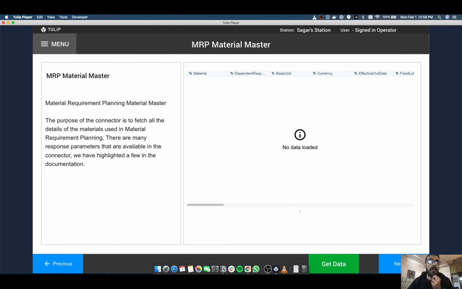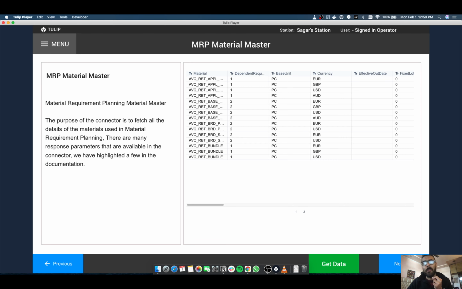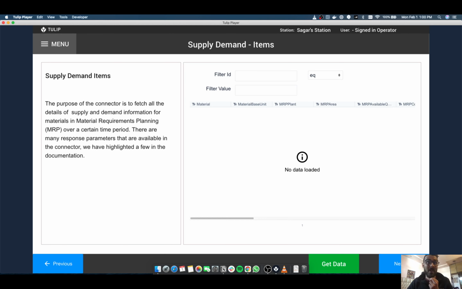Very straightforward. At this point, all these endpoints that we built are in terms of getting all the information that SAP Sandbox returns. The only caveat here is SAP Sandbox doesn't let you write back to the database, but you'll be able to do that right from Tulip once you connect your production instance to Tulip. So I select a material.